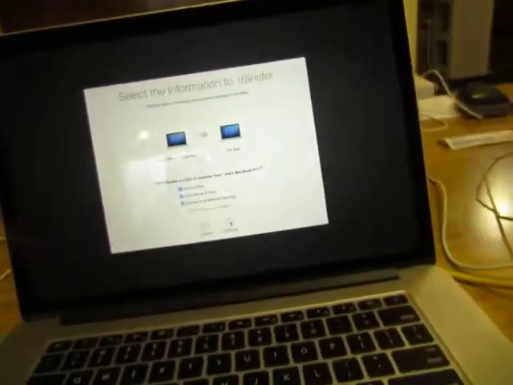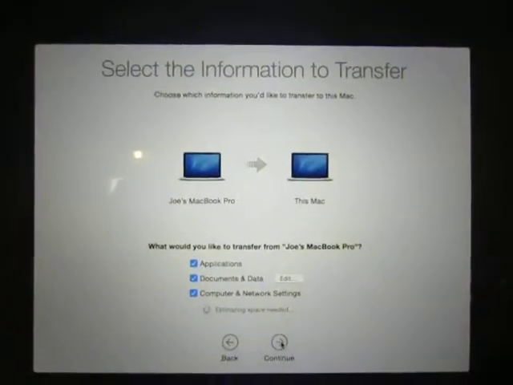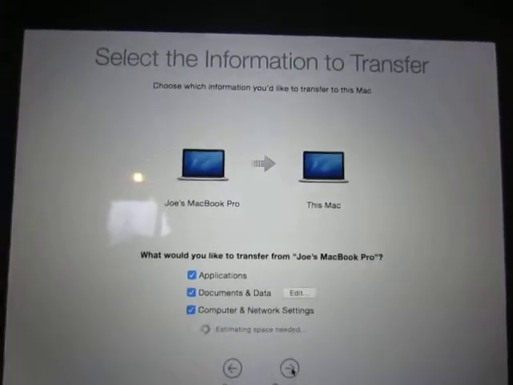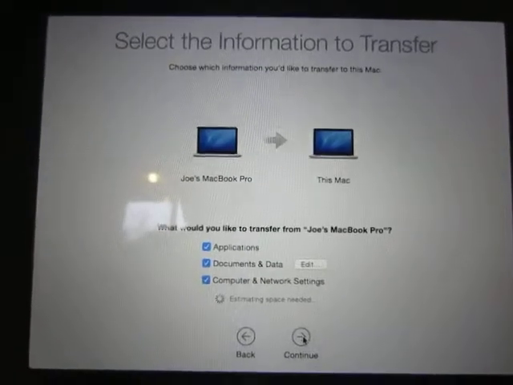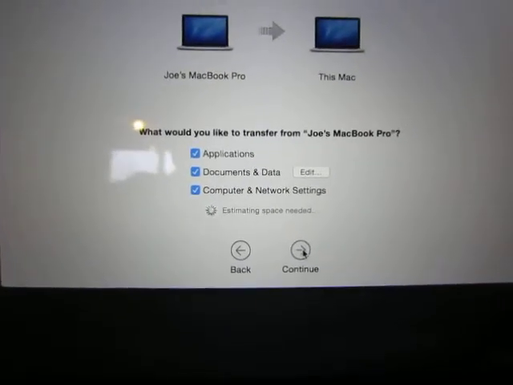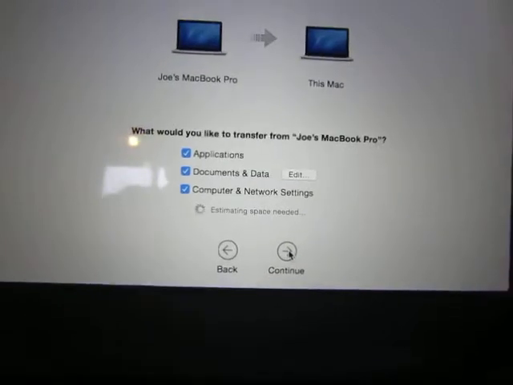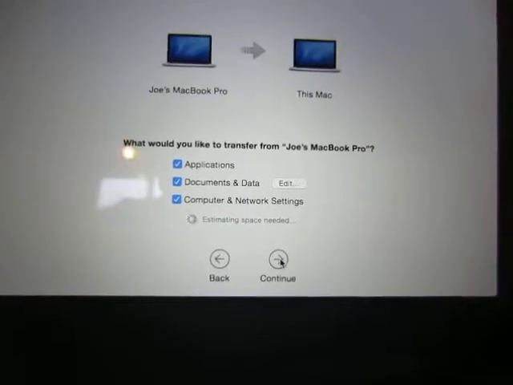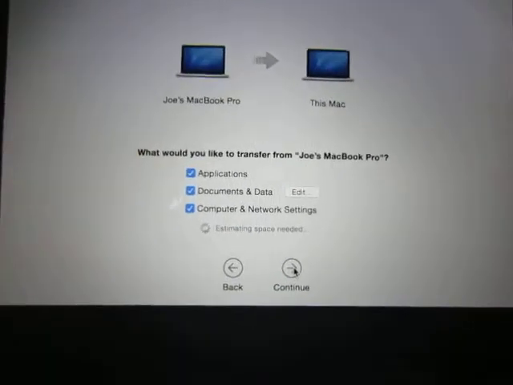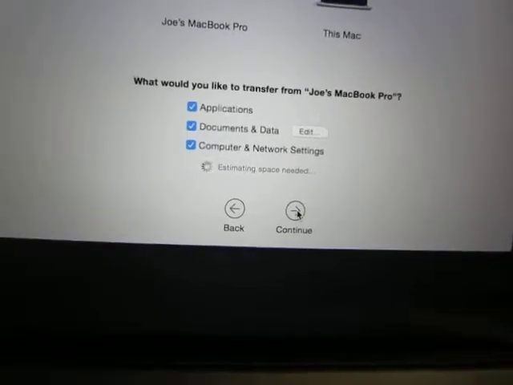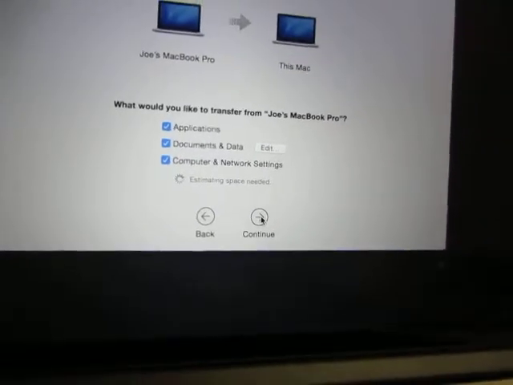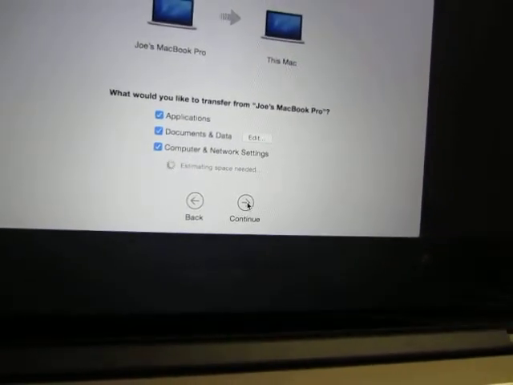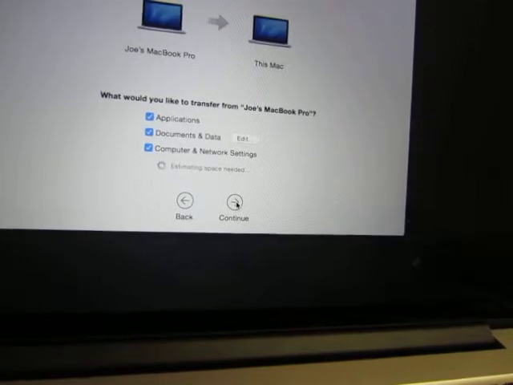Now we've got a new screen over here. Select the information to transfer. Choose which information you'd like to transfer to this Mac. Joe's MacBook Pro to this Mac. What would you like to transfer from Joe's MacBook Pro? Everything, basically. Alright, so documents and data, computer and network settings, application, continue.